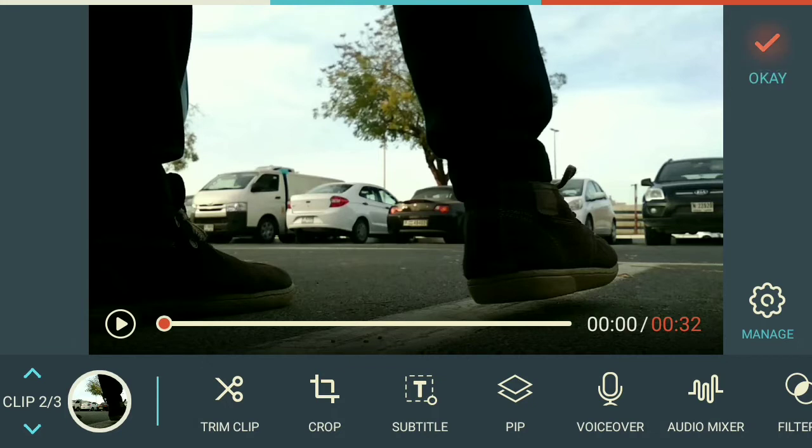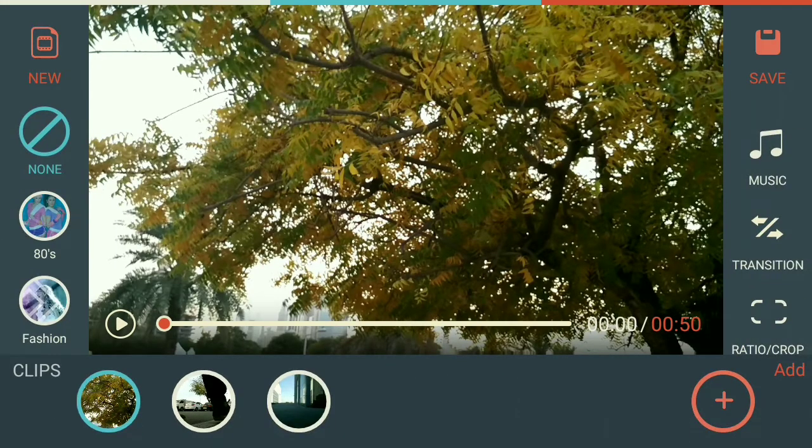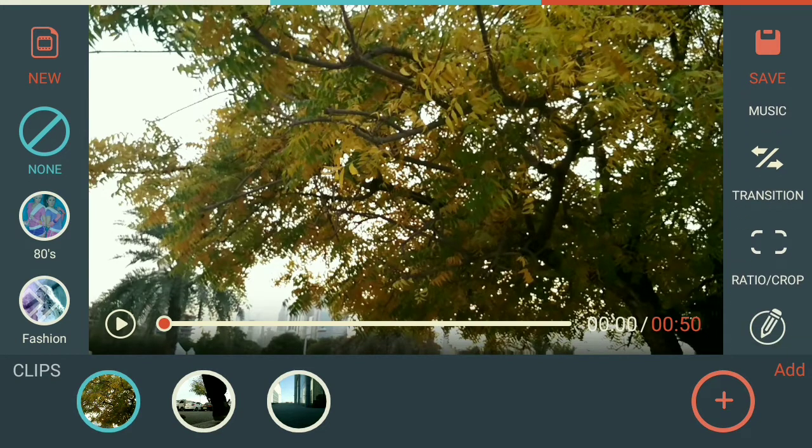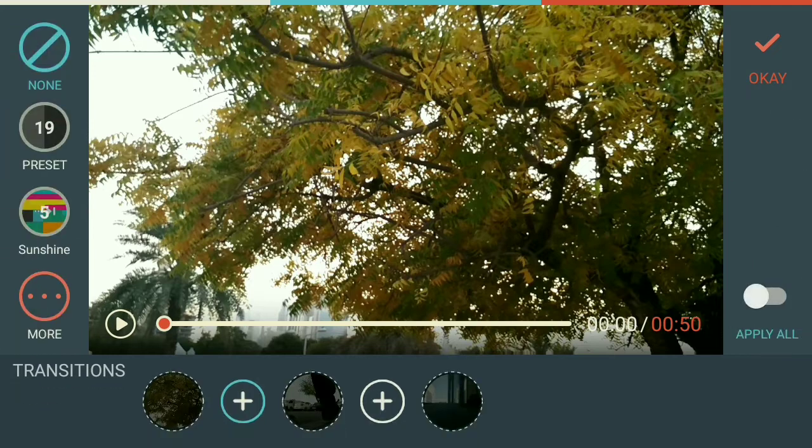Next option is transition. You can use any transition in between the video clips. If you want to apply the same transition for all video clips, just click on the Apply All button on the right bottom side of the screen. Then press OK.